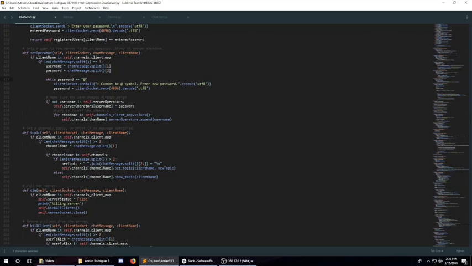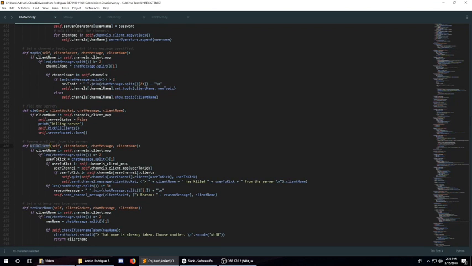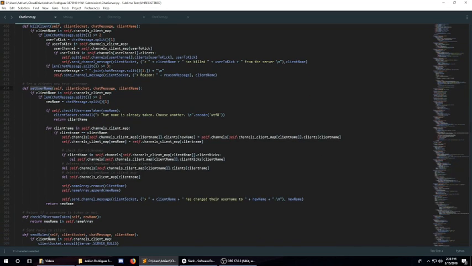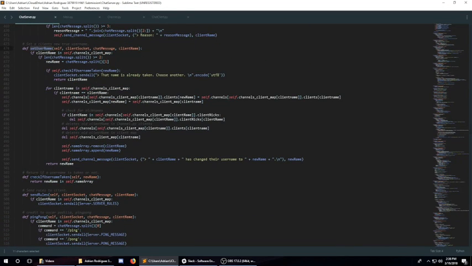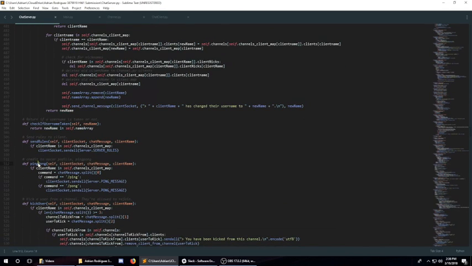Alright, we can set the topic here or show a topic. We can kill the server. We can kill a client. We can set a username, which is setting a user's true name on the server. This is a helper function that shows whether or not a username that a user selected is taken or not. Send rules sends the rules of the server. Ping pong handles ping and pong.